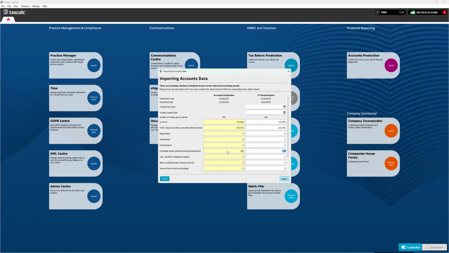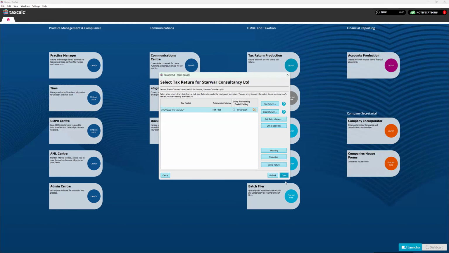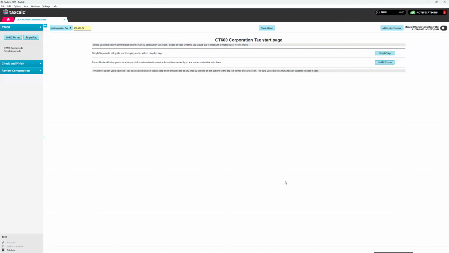So we are happy with that. We don't have depreciation, we don't have amortization, we don't have entertainment, we don't have any fines or anything that is not allowable for tax purposes, only the charitable donation. So we click import. Now our tax return is imported to the CT600. And so far you can see it shows our tax liability of 58,154.79 on the top left corner.